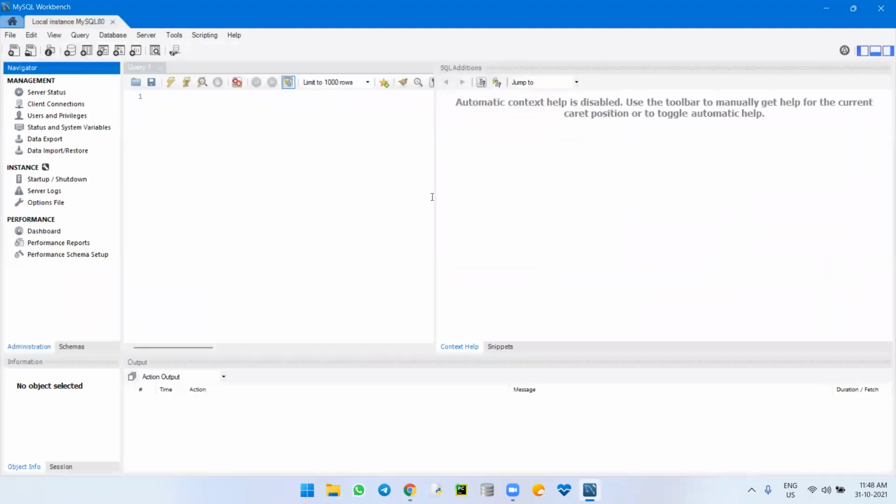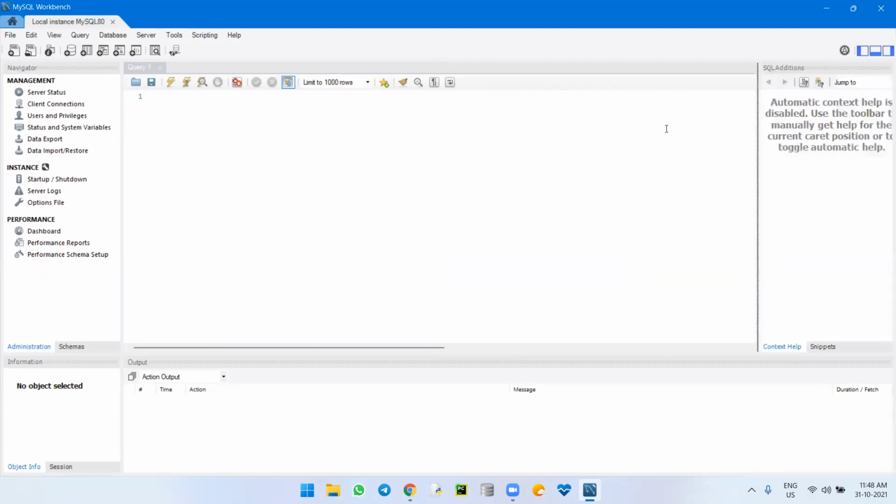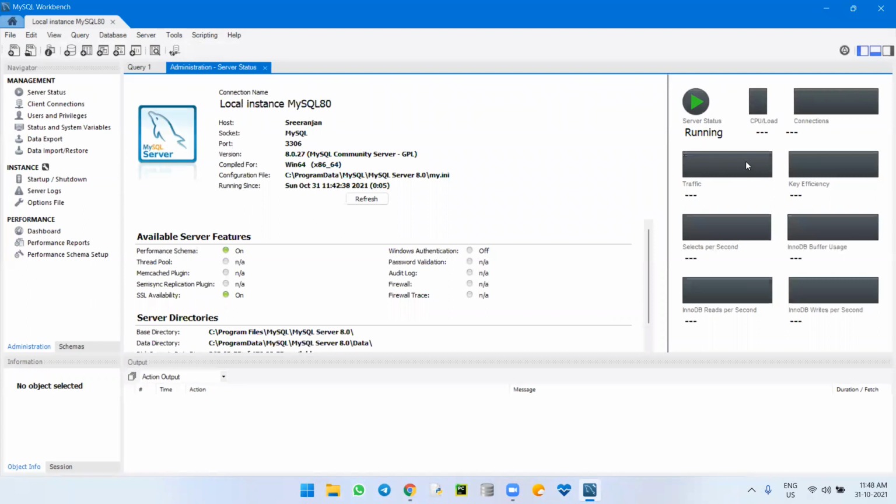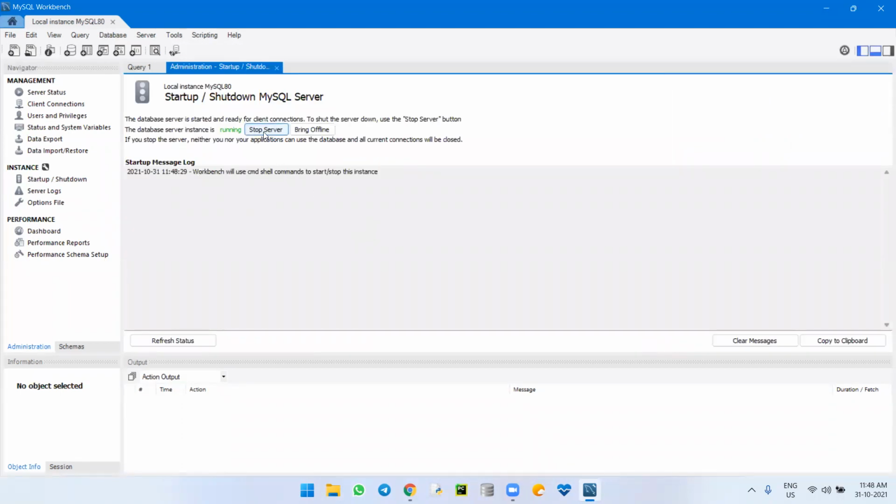Now you can see the things inside. We are inside the server. These are the things, server status you can see. If I click on server status, you can see it is running. You can see the traffic, everything. Traffic is nothing but bandwidth, we have discussed that. Then startup and shutdown: you can start or shut down the server temporarily, stop server, bring offline, if it is under repair or anything else. I'll explain all those things in a different video.